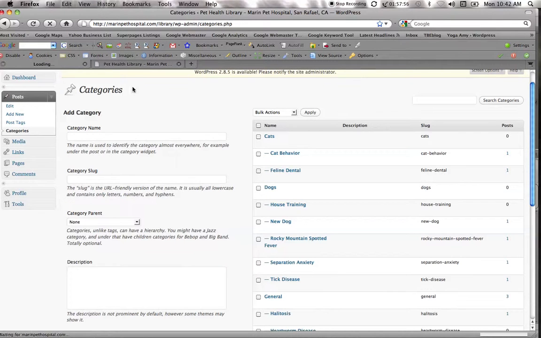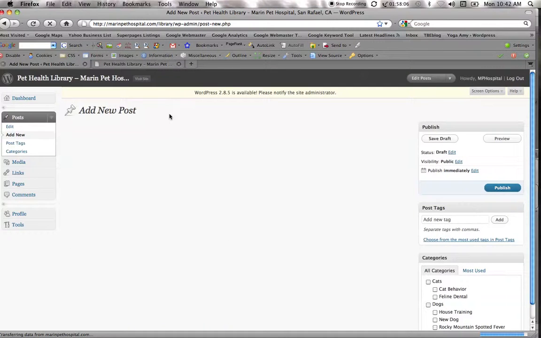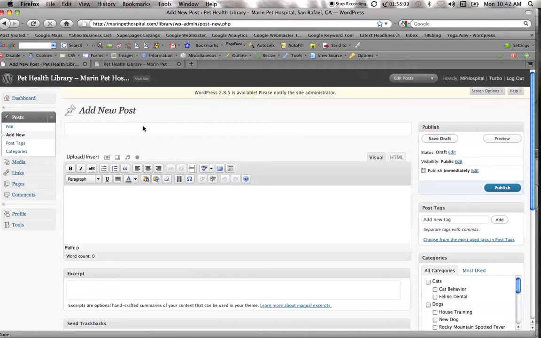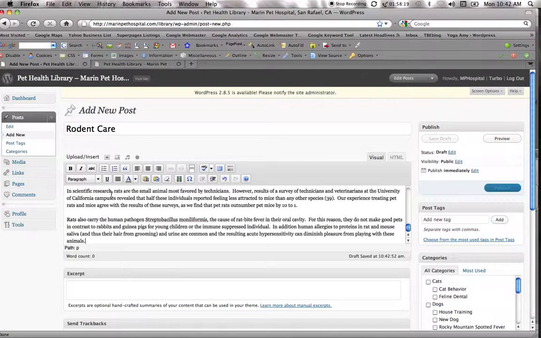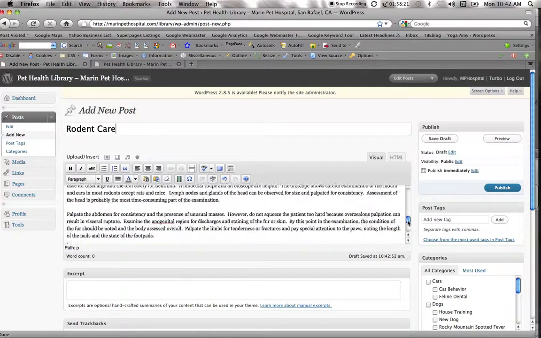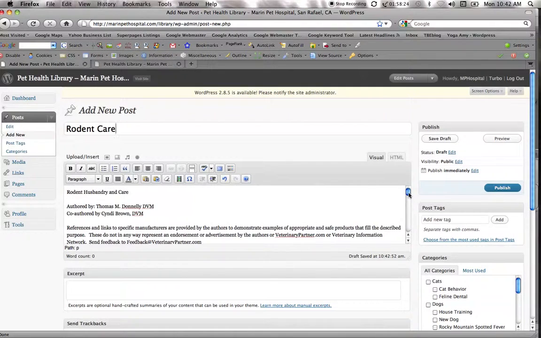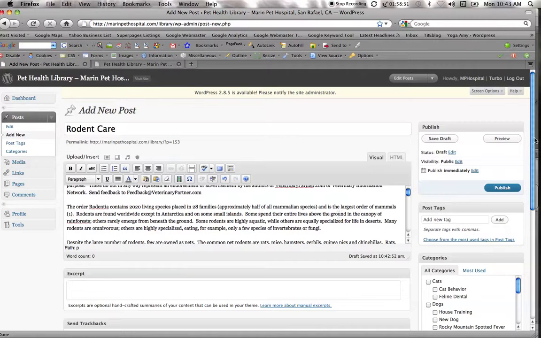Okay, so back to creating a new post. I want to add a new post here by clicking Add New. We're going to call this particular article Rodent Care. This is an article that you've sent me. I've already copied the information, and now I want to paste it in here. I'm going to assume you know how to do that. I hit Control V to paste, and now my article is in here.